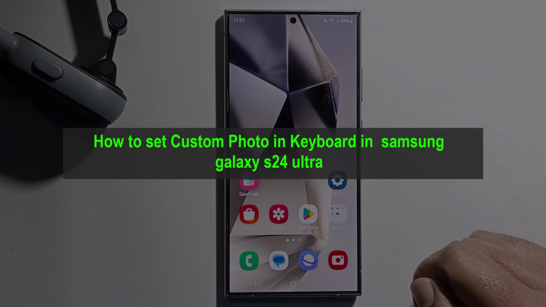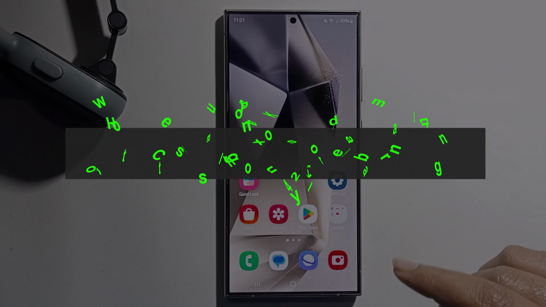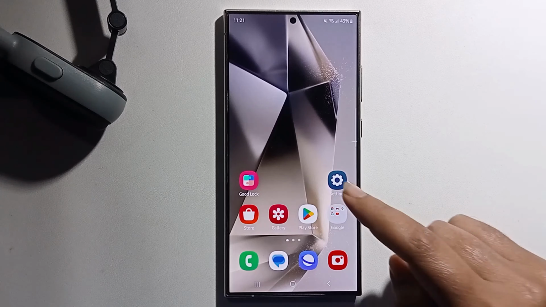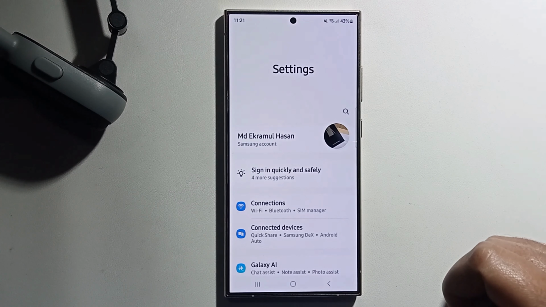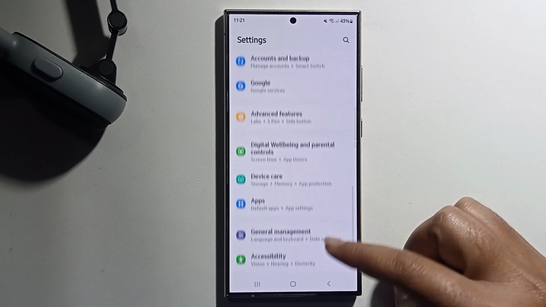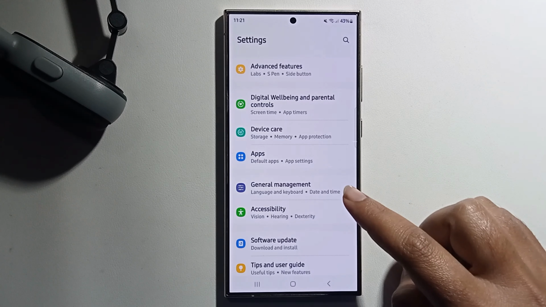Hey guys, today I'm gonna show you how to set a custom photo in Gboard on your Samsung Galaxy S24 Ultra. At first, open Settings, scroll down, and click on General management.